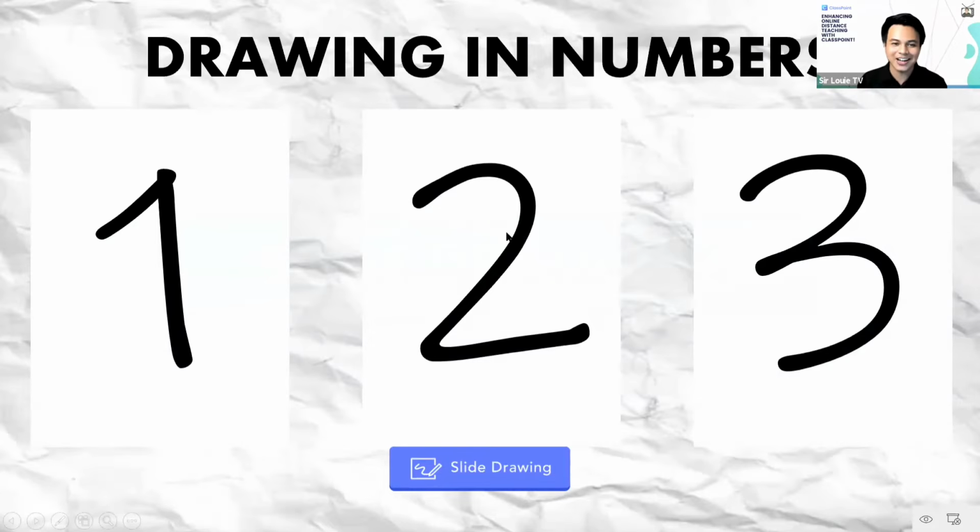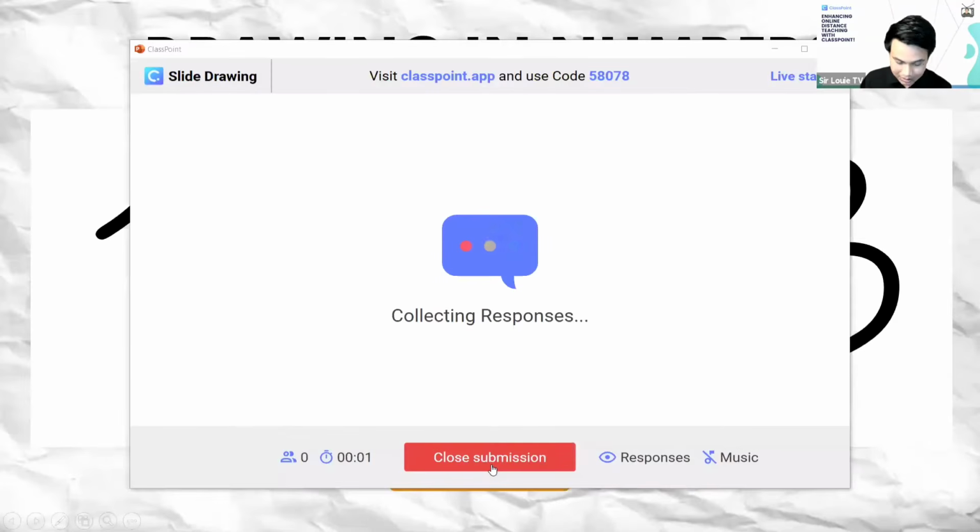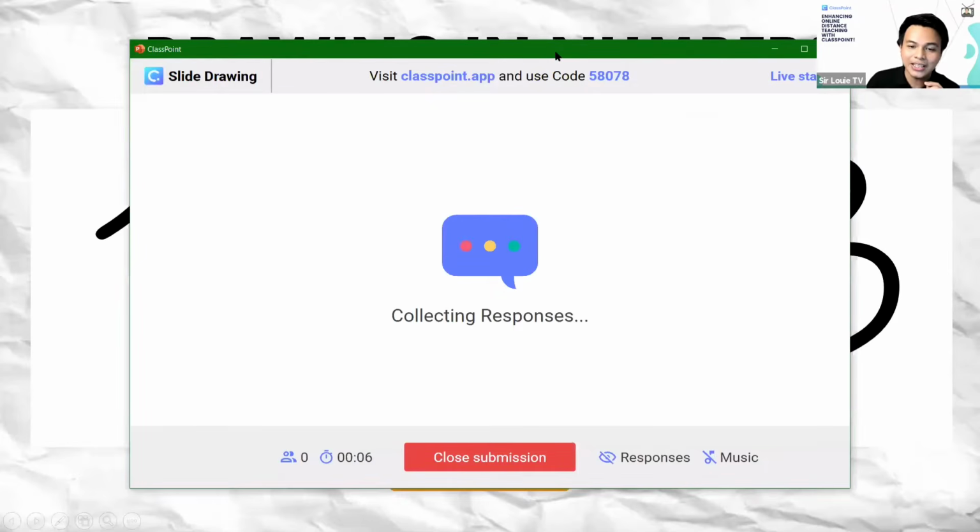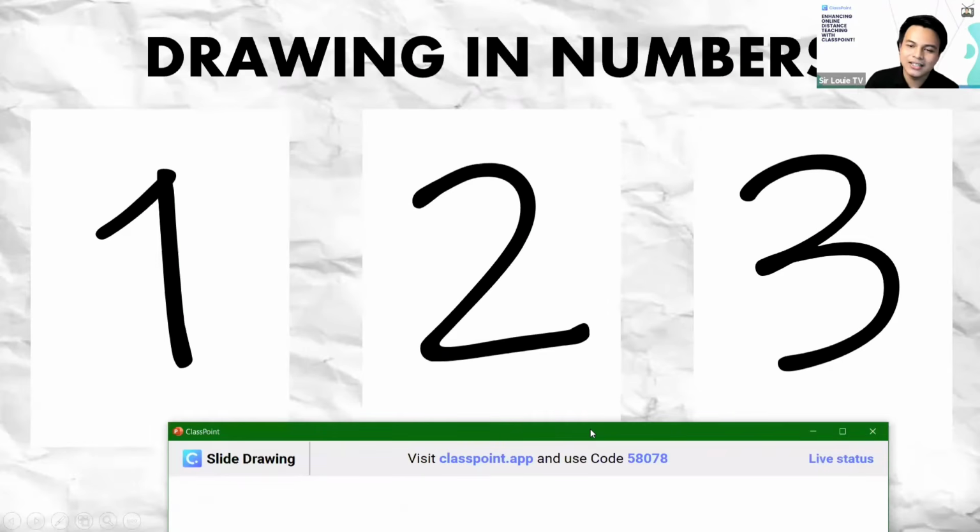Okay, so ulitin ko yung instruction. So we have 1, 2, and 3 dyan. Pili lang kayo ng isang number, tapos mag-drawing kayo ng pwede ninyong ma-relate or na-imagine ninyo with that number. So you will be using this slide drawing feature. Okay, so I will click this button, then I want you to submit. Yan yung inyong mga responses. Mag-draw kayo ng kahit anong creative na bagay, or animal na pwede ninyong i-relate doon sa number.